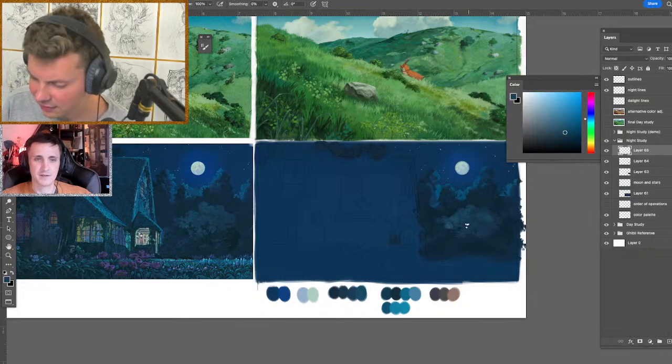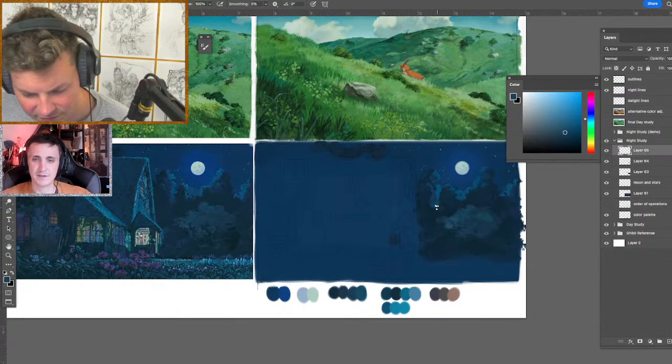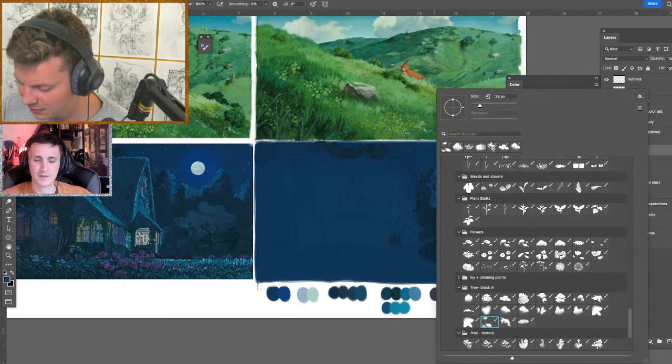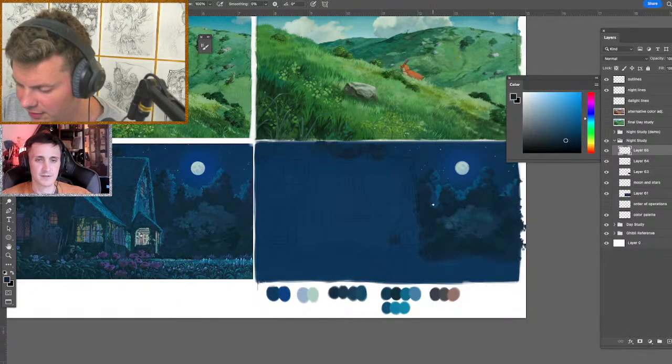I'm just going to add on a little spot of texture in a few more places, and then we're going to move on to the grass.